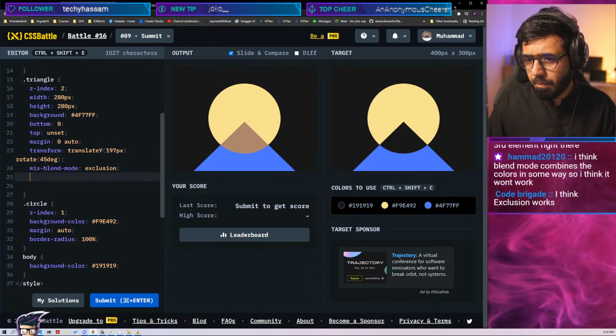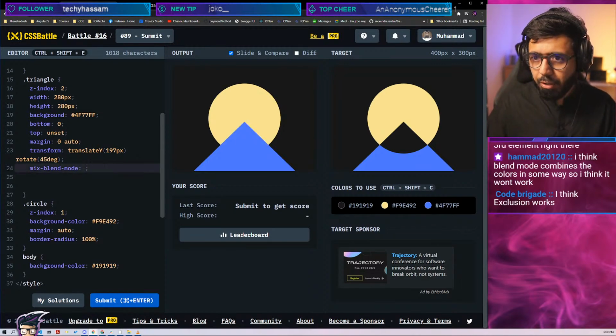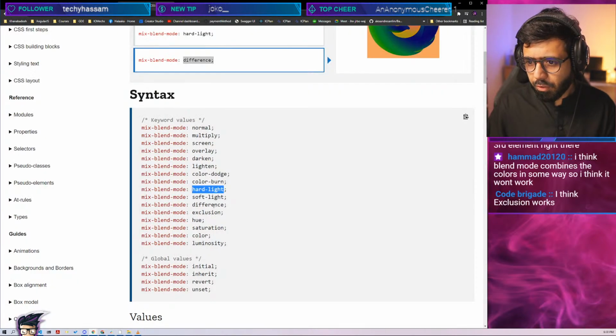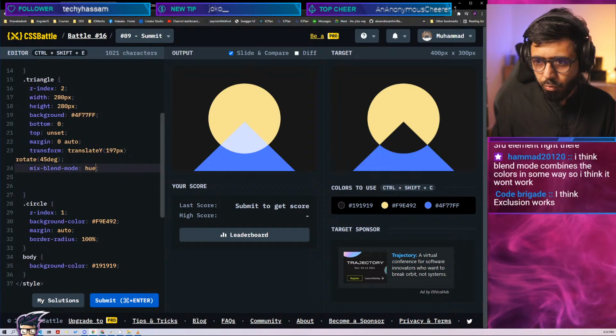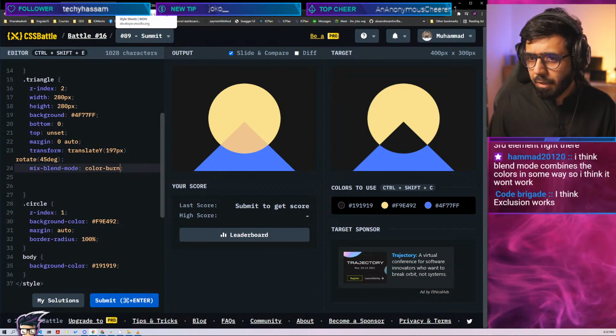I want to try all the options that I have. So we got difference, we got exclusion, we got hue, we got color burn, but that doesn't seem like it. And the triangle is above it.